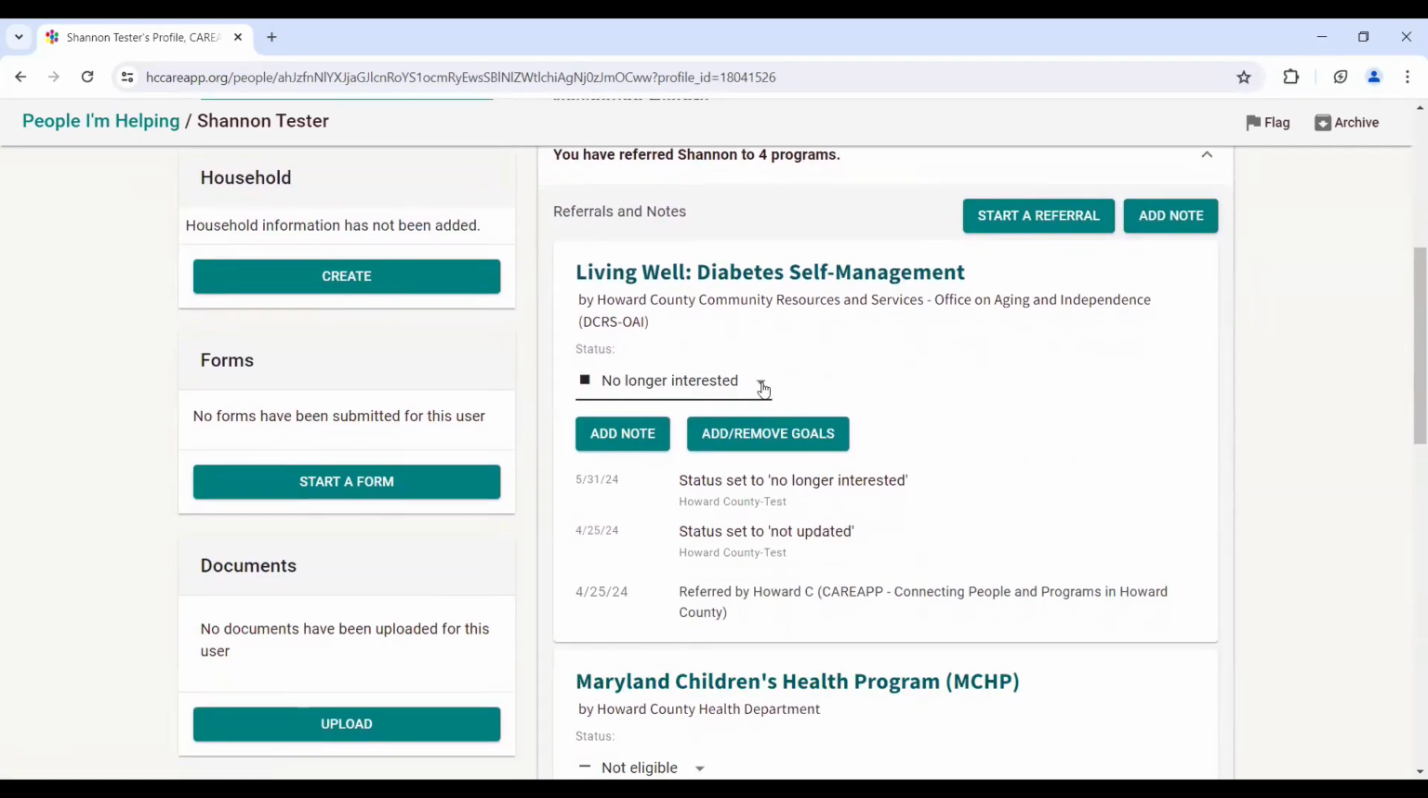For more details about definitions of referral statuses and their categories, view the tip sheet by the same name as this video called Updating Referral Statuses.